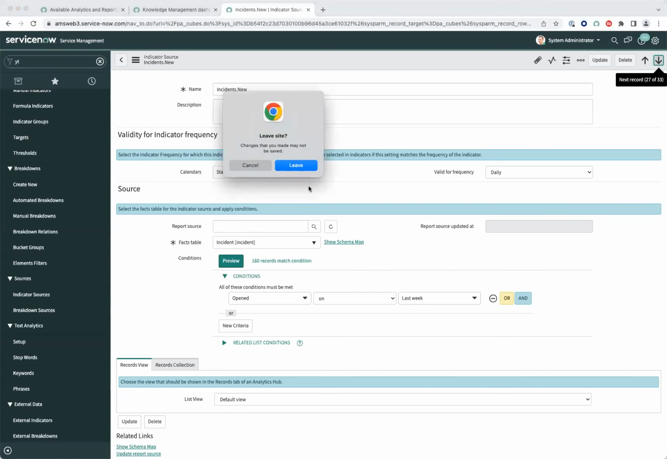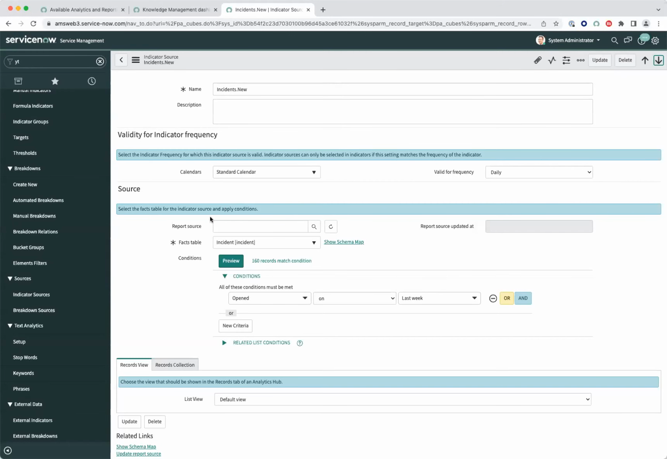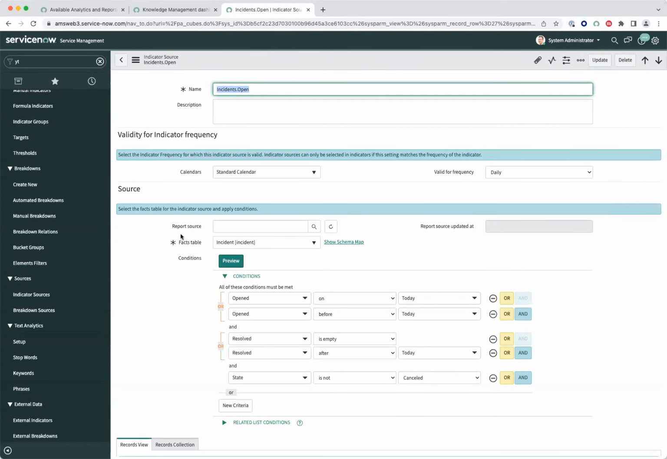Like I said, an indicator source is a set of conditions. Let's take a look at another indicator source. And here we have, this is always a confusing one, the indicator source instance open. So we're interested in incidents. I would see a subset of records of incidents that are not resolved or closed yet. Normally, if you do your report, you would say something like where active is true.